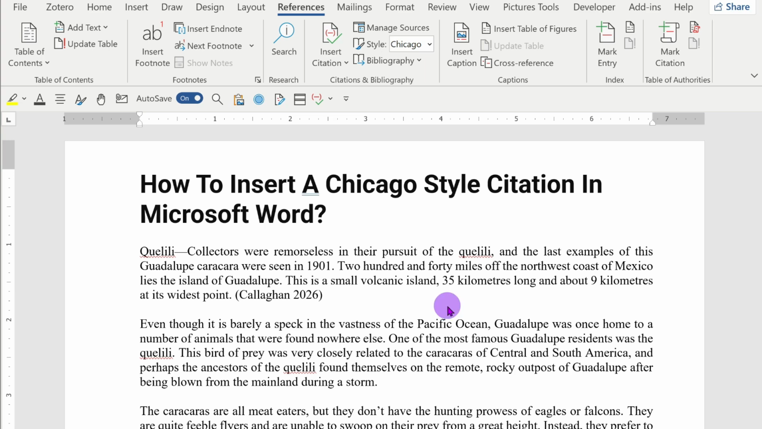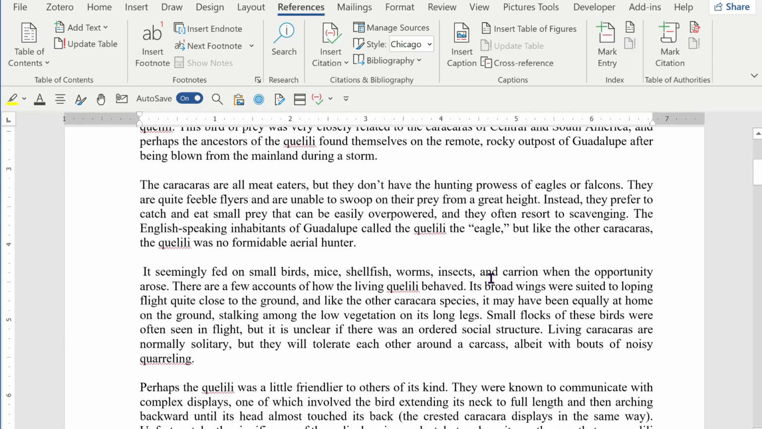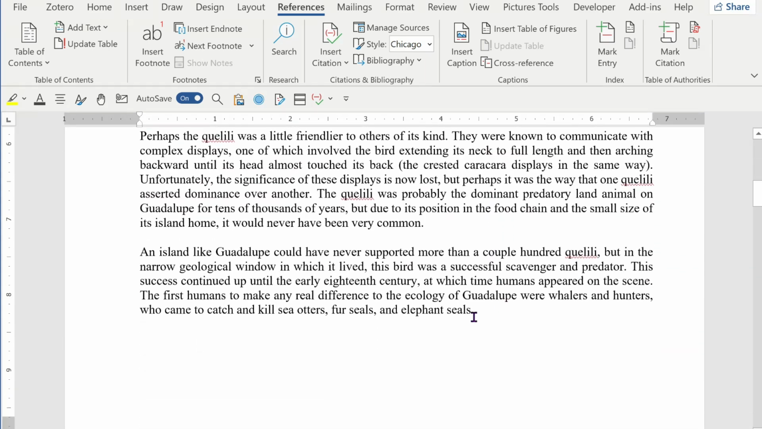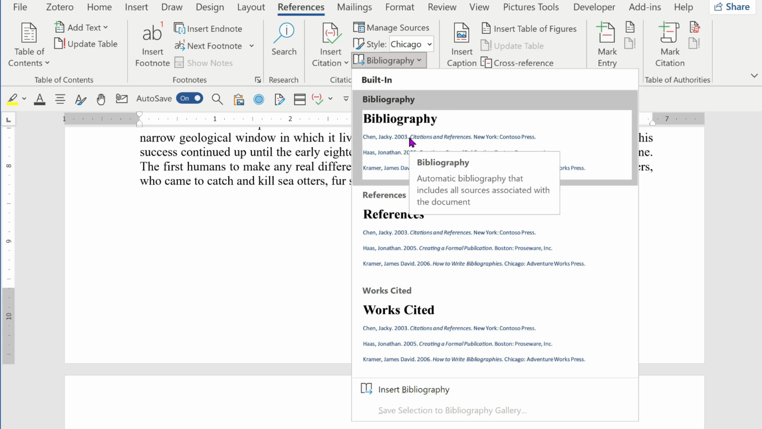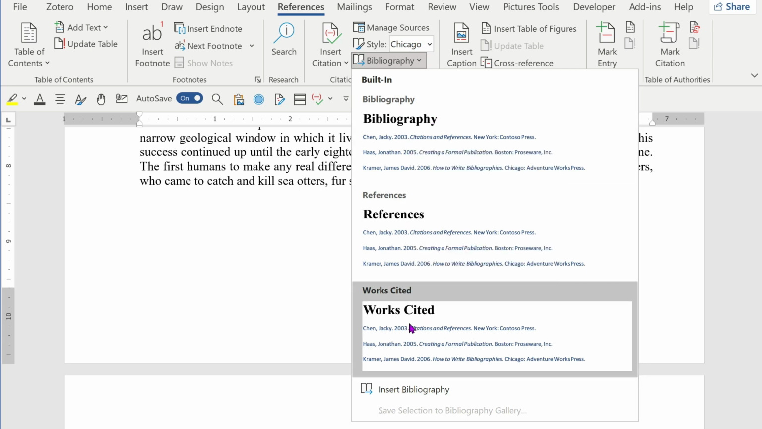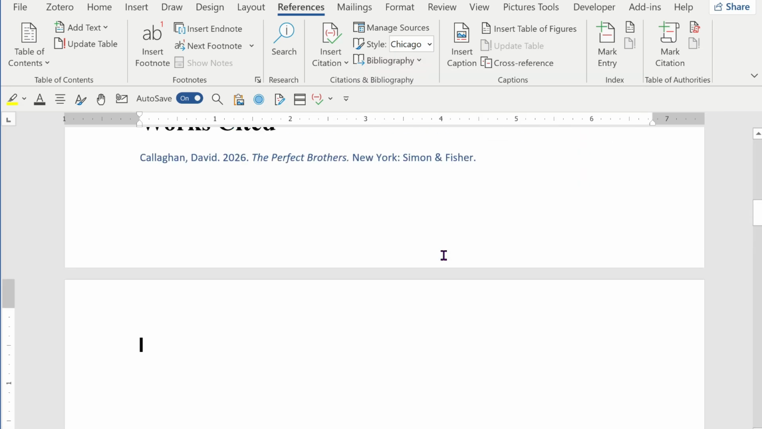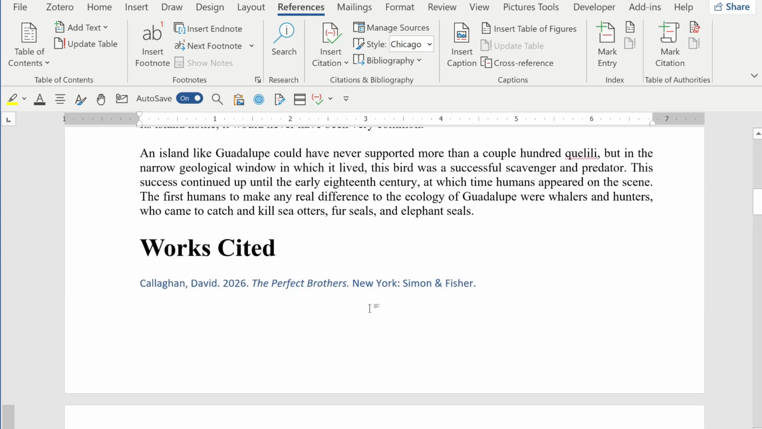And now move your cursor to the end of your document where you want your reference to appear. And then go to the Reference tab and click on Bibliography. You can either select Bibliography, References or Works Cited. So I'll be selecting Works Cited, and here you can see that Word will automatically generate a fully formatted list of all sources you cited.